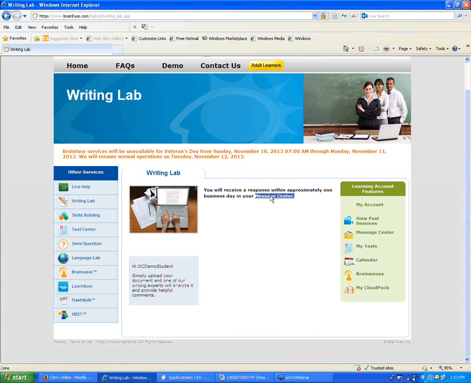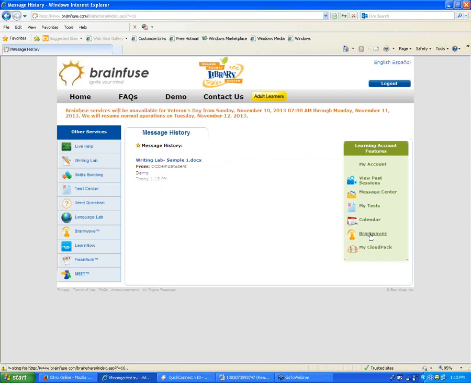So you get a message here that directs you to the message center. So whenever you're signed in with that username and password you created, you will have these learning account features here on the right-hand side. So each one of these options that you have here will be specific to your account. So the first one we'll look at is the message center. We'll look at the rest of these as we go through the webinar. But here in the message center, we have the paper that we just sent in.